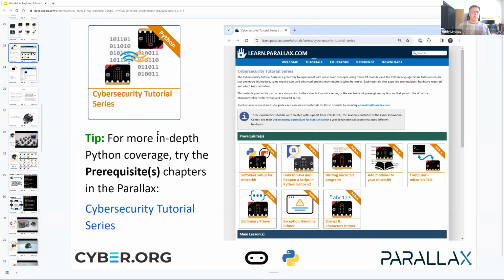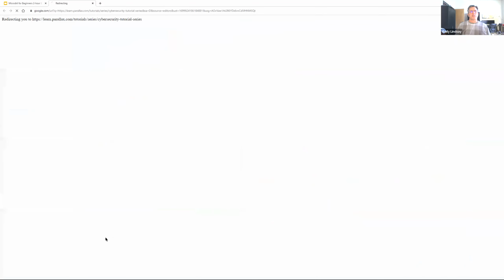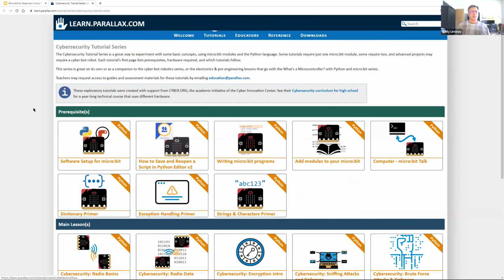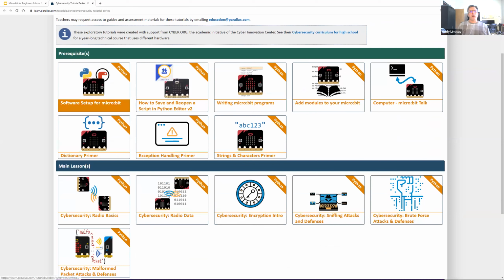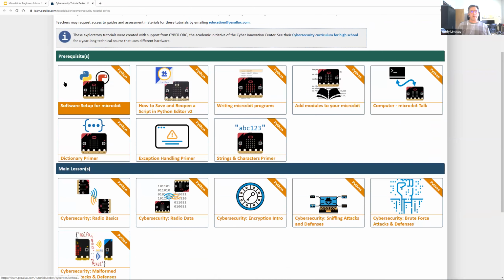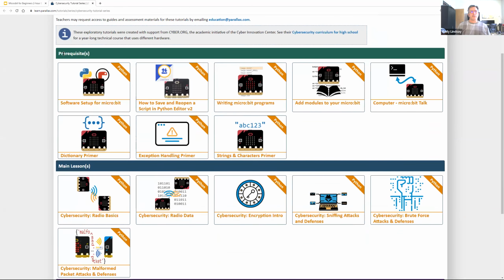Now, on the other end of the spectrum, we can take a look at some of these basics. The best place I can think of right now, and this is a Python example here, is our cybersecurity series. The prerequisites are a lot of Python basics. And then the main lessons, I still think that everybody should try radio basics and radio data, even though it's in the main cybersecurity lessons.